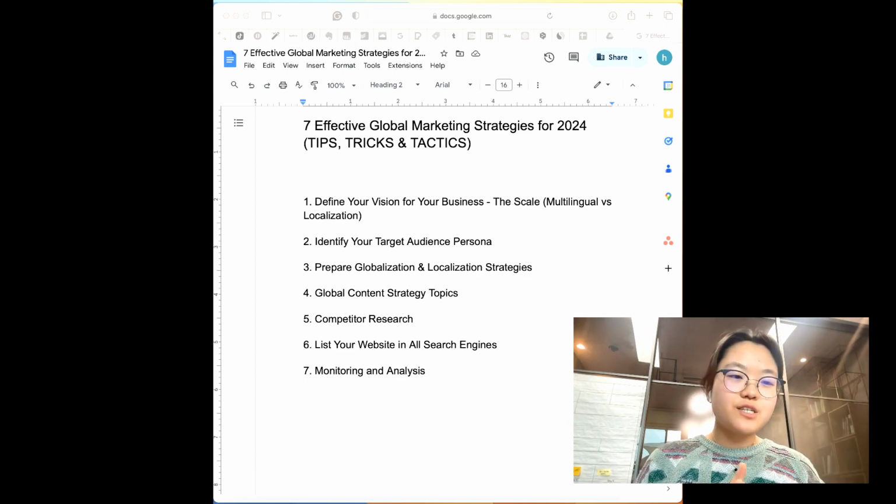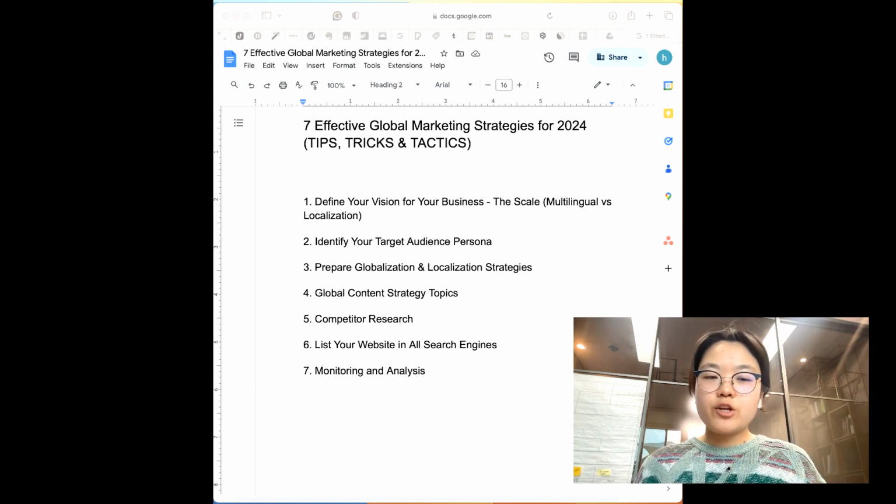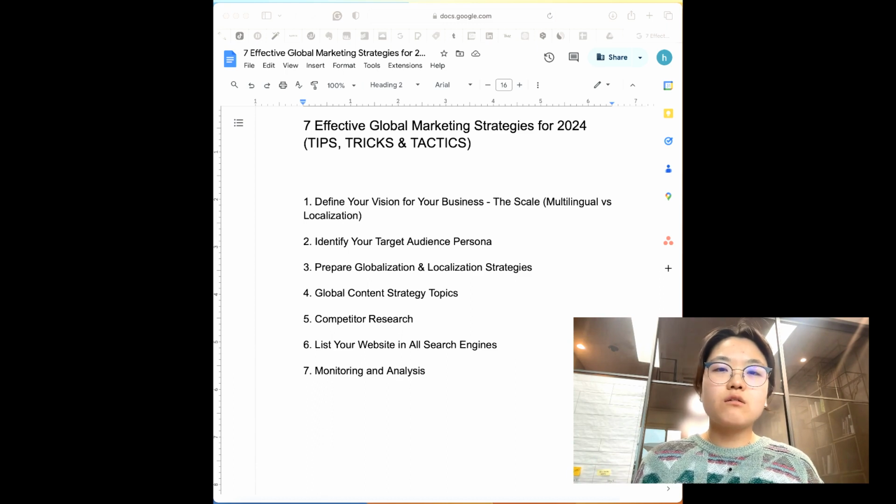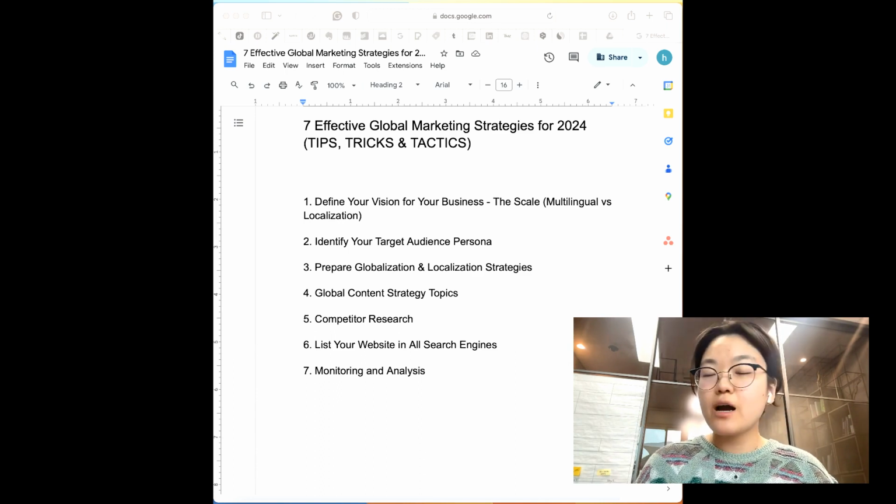And number 7, this is so important, monitoring and analysis. If there is no failure and there is no growth at the same time. So marketing is all about experimenting and the improvement. So you need to regularly monitor your marketing effort, at least monthly, and then see how you can actually develop each website visitor's journey in your website, and then how you can improve your SEO effort and also your content strategy on social media effort as well.